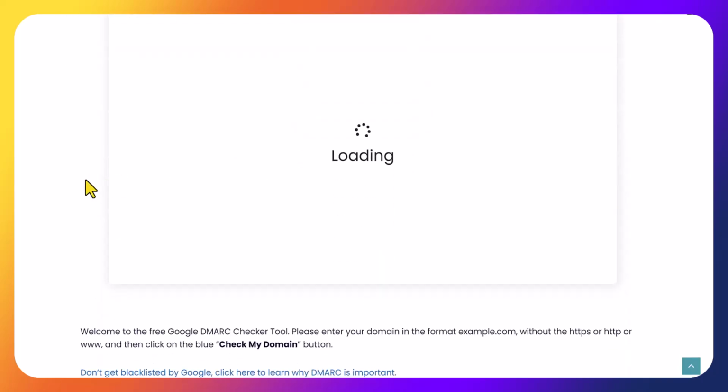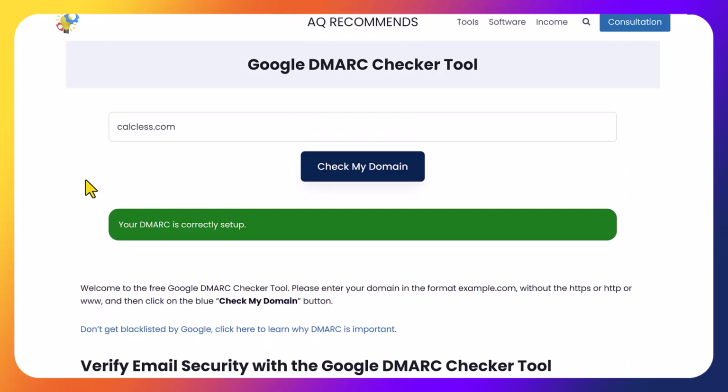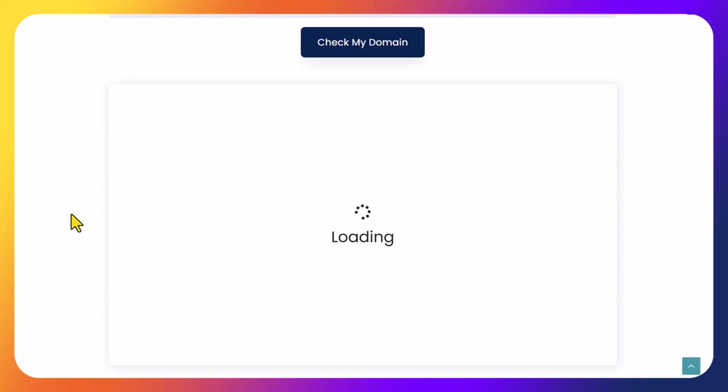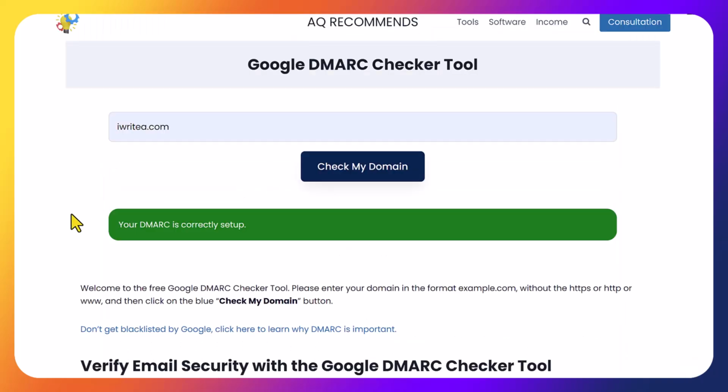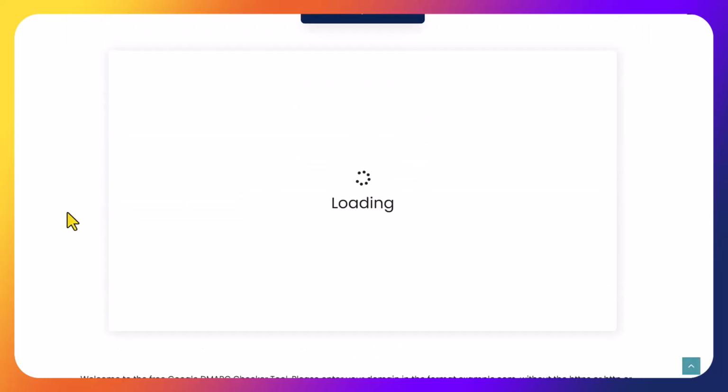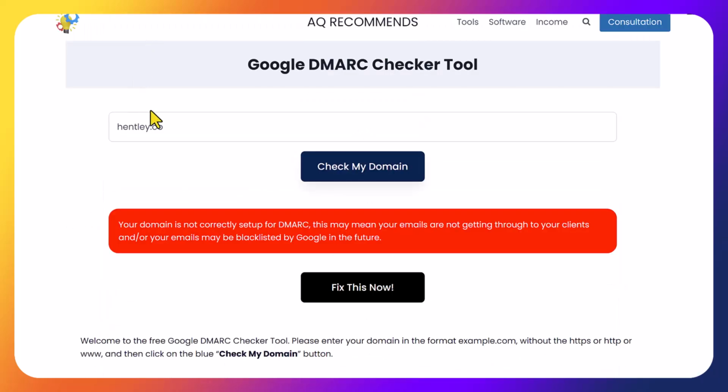Very, very easy to set up. You can read the instructions on the blog post linked below. So this one's set up as well. So all of my websites, I've just done them today, are compliant with the new Google email authentication requirements, except for my Shopify store.